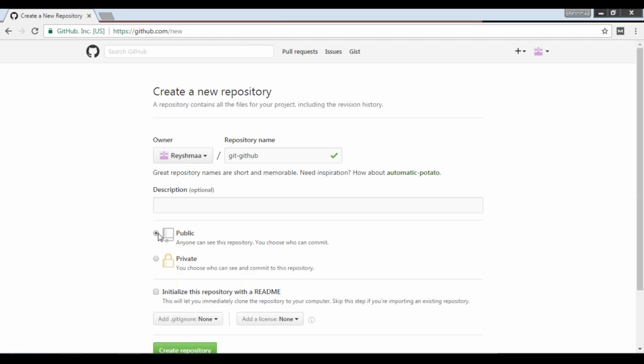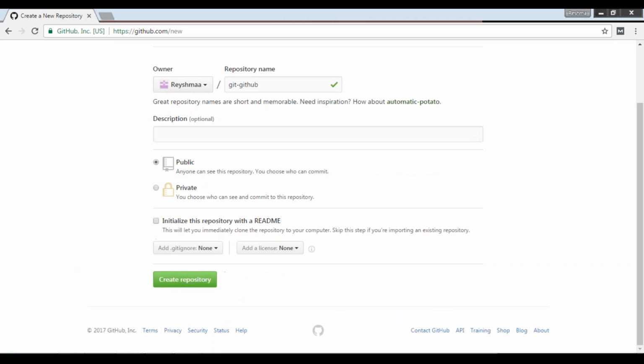But for now I'll just leave it public. I just want it for free and let everyone see my work, what you have done. So we'll just leave it public for now. And after that you can initialize this repository with the README. So the README file will contain the description of your file. So this is the first file that is going to be inside the repository when you create the repository. And it's a good habit to actually initialize your repository with the README.